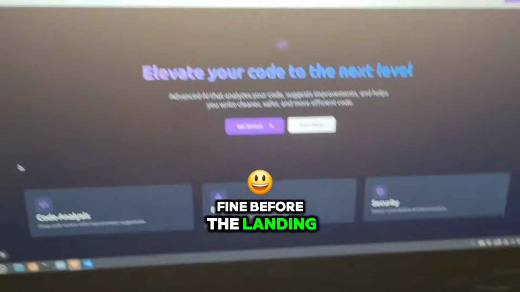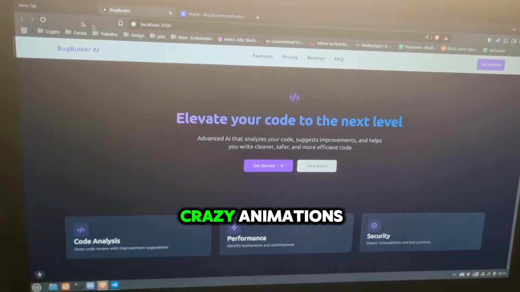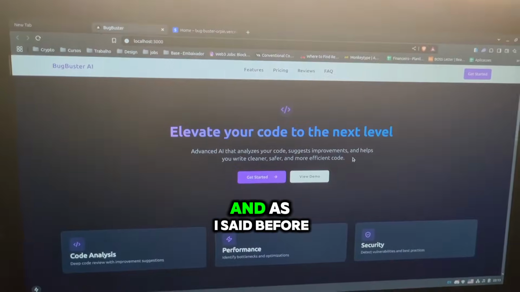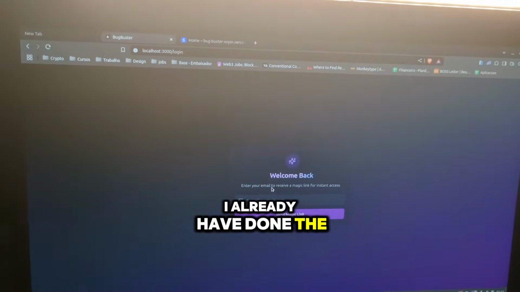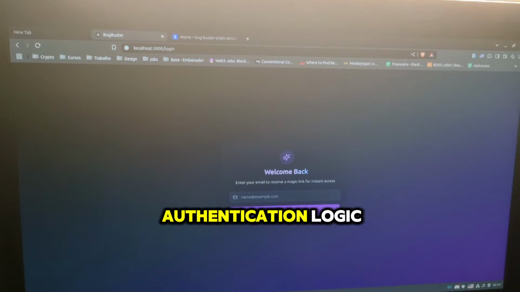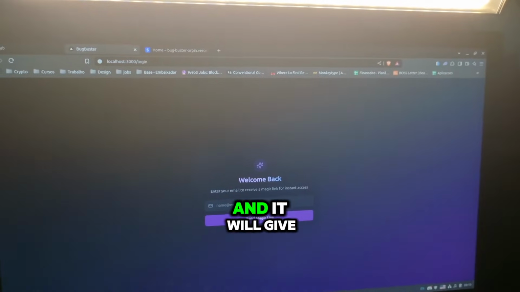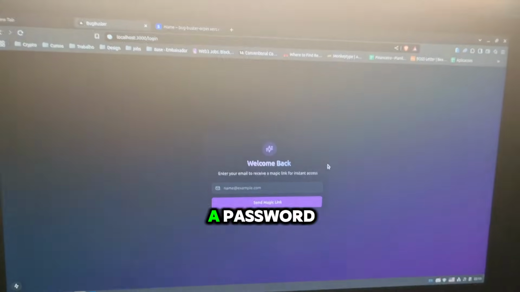As I said before, the landing page is already working. We got all these crazy animations that are really important to sell it, and as I said before, I already have done the authentication logic. You will just have to send your email here and it will give you the code to sign in. You don't need to have a password.